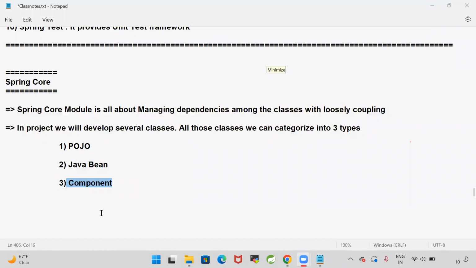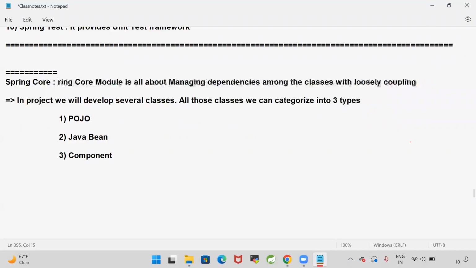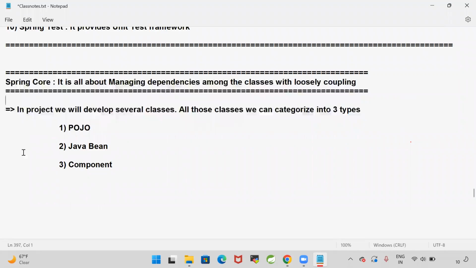Come on, guys. So Spring Core module is all about managing the dependencies among the classes with loosely coupling. In project, we will develop several classes. All those classes we can categorize into 3 types. First one is a Pojo class, second one is a Java Bean class, and the third one is component class. Okay, so what is Pojo?